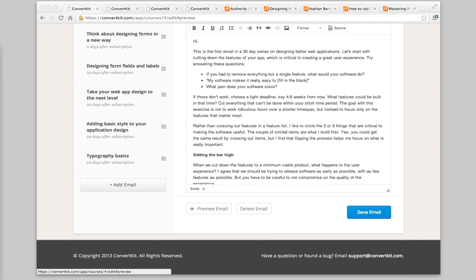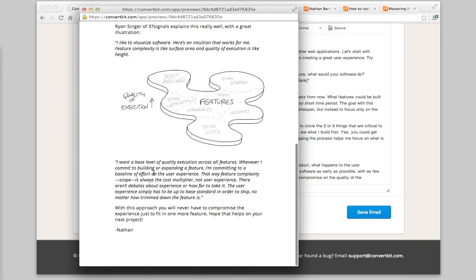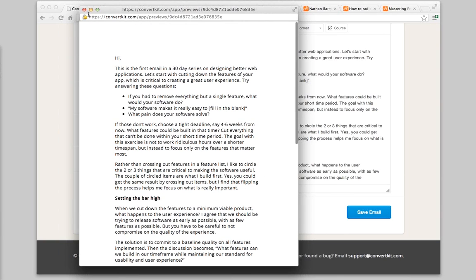And at any time, if you want, you can preview the emails. Oh, it came up on the other screen, but it comes up with this little preview, so you can see what the email will look like once it's received.